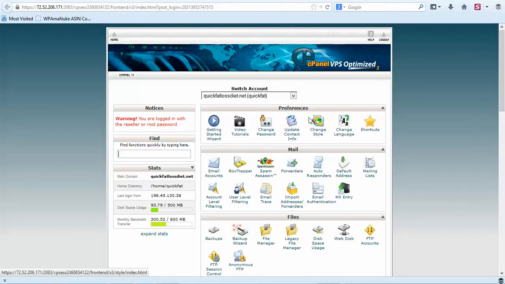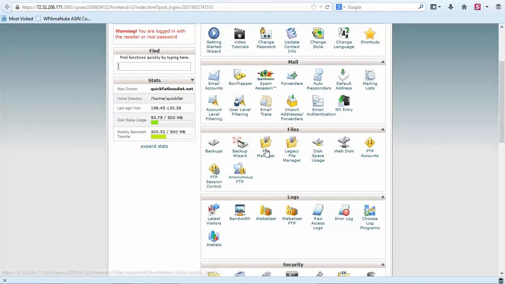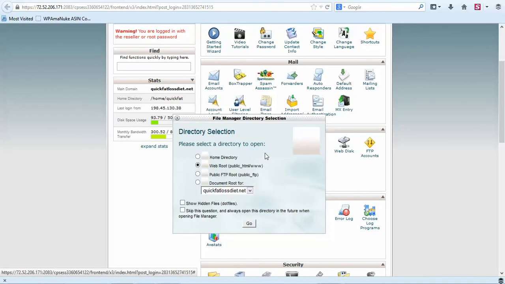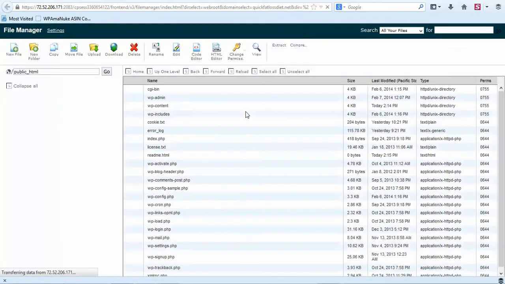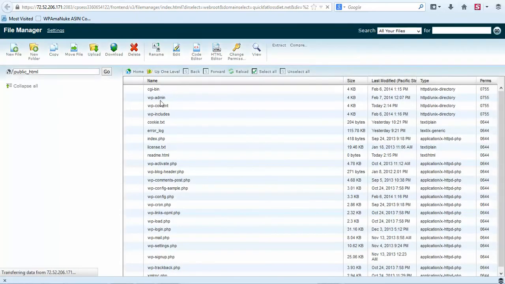Okay, here we are in our file manager. So let's go ahead and take care of those files. We're going to click on File Manager, and we want to go into the web root or document root, the web root, which is public HTML. That's where we want to go. So we'll click on Go. And you'll see all the WordPress files to our site.